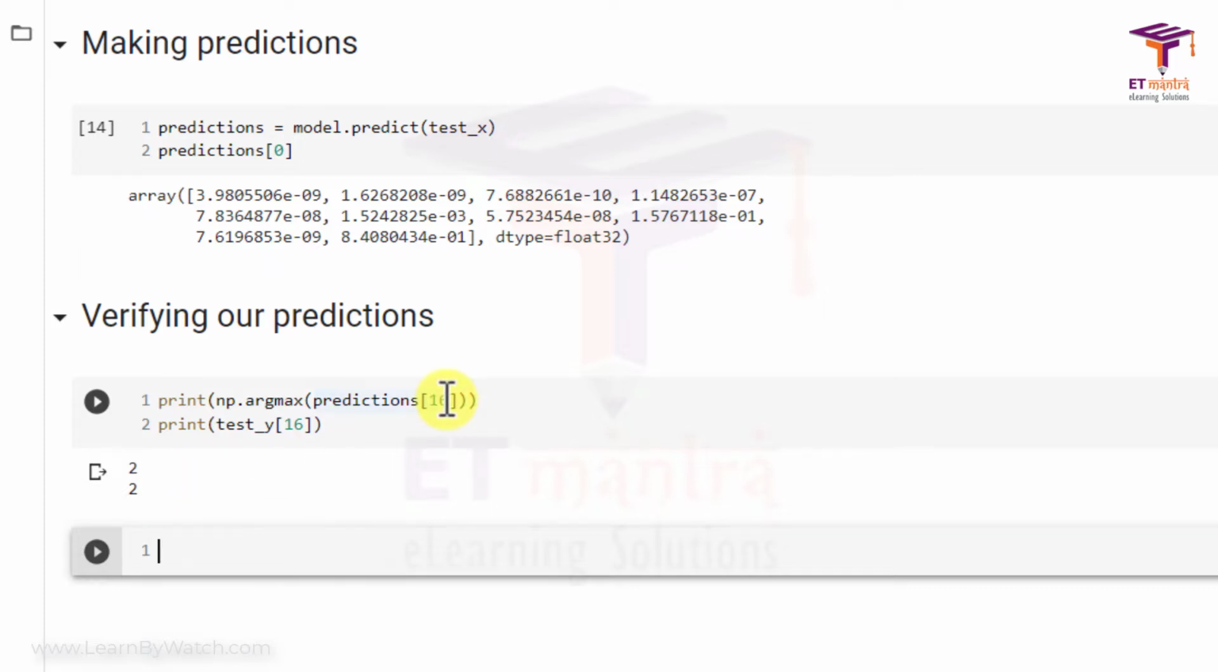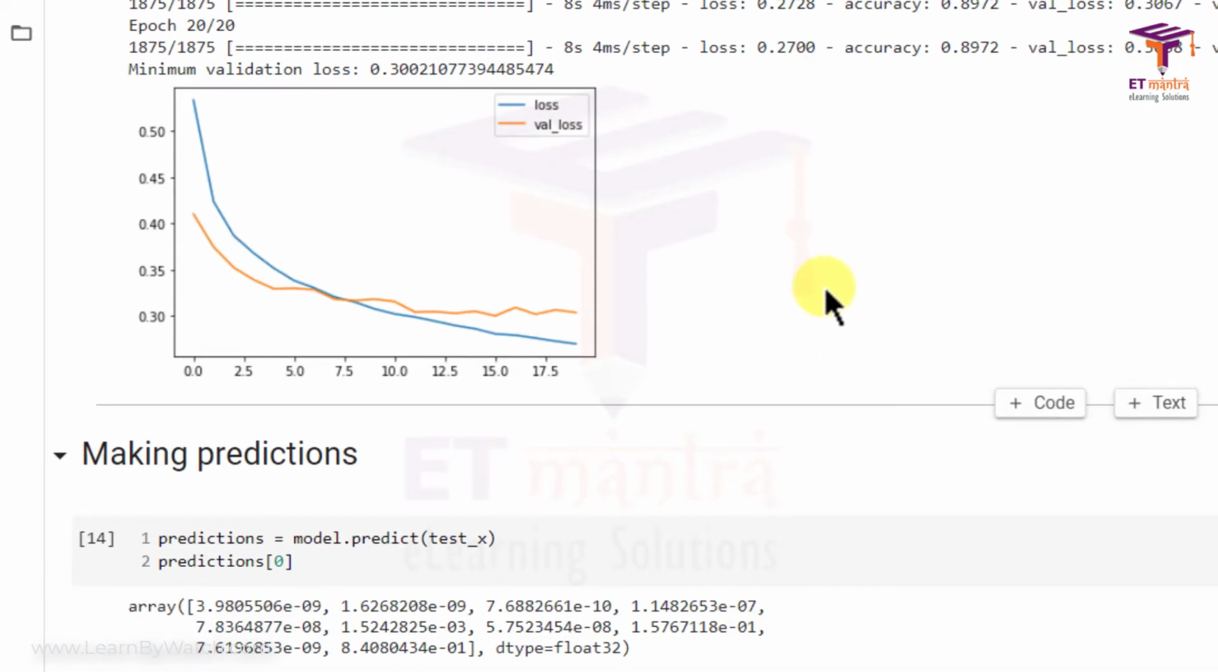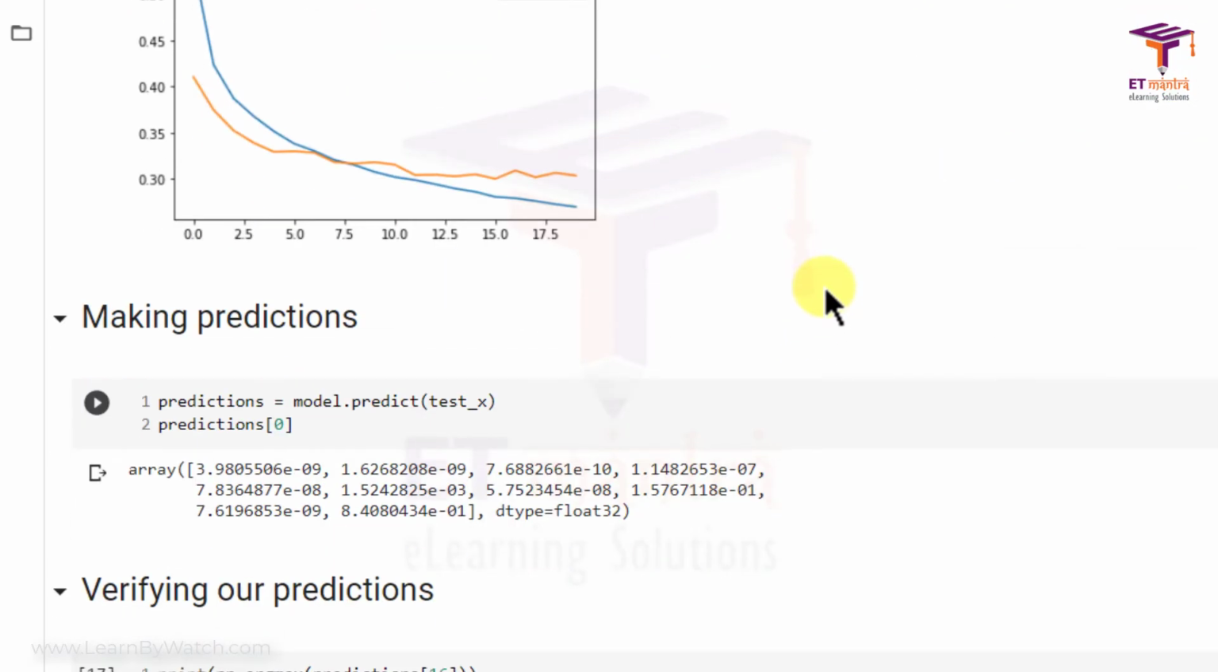So this was all about how we implement artificial neural networks. We have seen how we can implement batch normalization as well as dropout, and we have also seen how we can plot the graph and see whether we are having high variance or a high bias. So with this I would like to end this presentation. I hope you have understood the implementation.